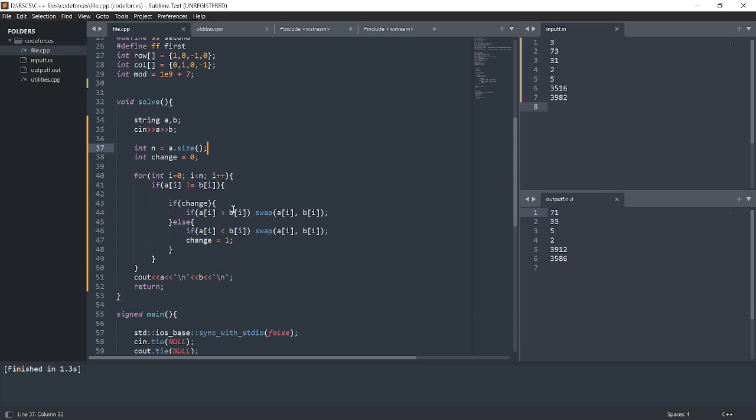So what I'm doing is simply making my first number the larger one. If a of i is smaller than b of i, then simply swap both of them. In every other case, loop from i equal to 1 to n, just make your a of i larger than b of i, and print a and b. So that is what the question is asking you to do.